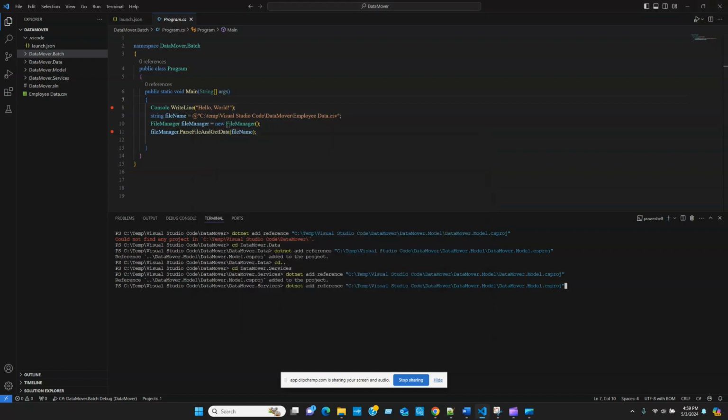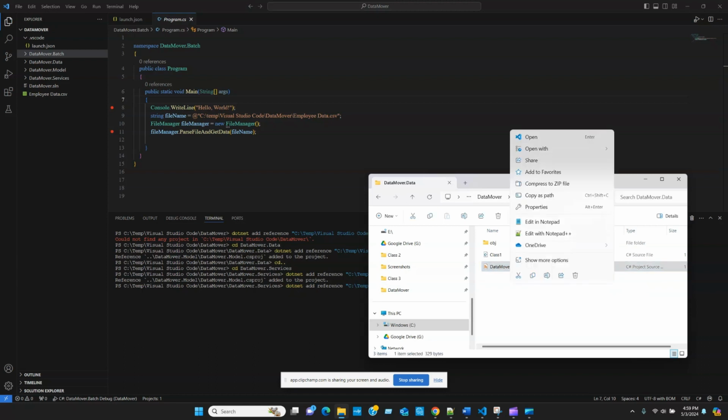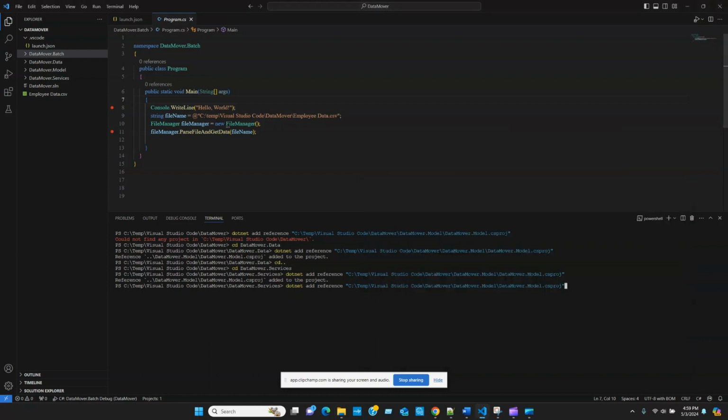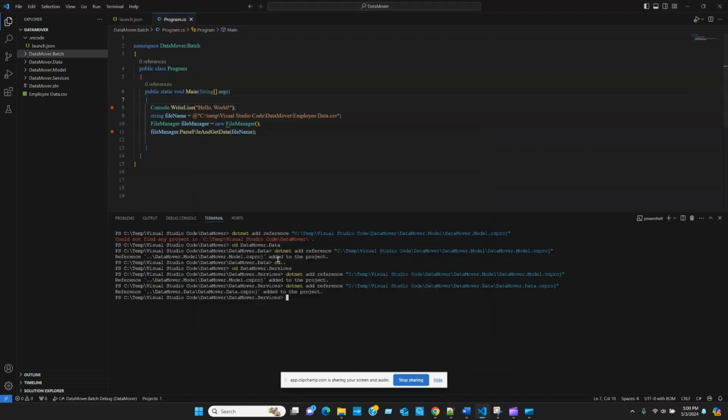The next one, I want a reference to the data project. So let's go back to data, same thing. Right click, copy as path. Okay, so let's go back and verify. Yeah, I see 2 references. That's good. Okay, and then the next one: we added data, that's done, services done.